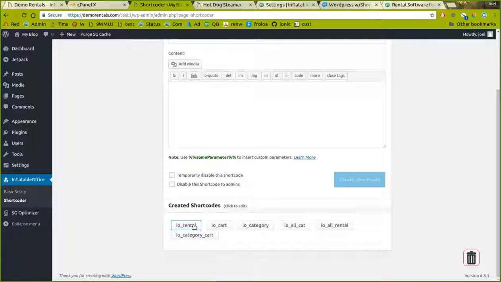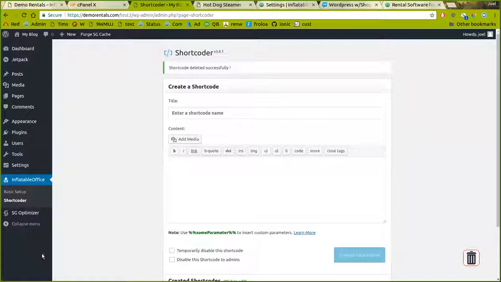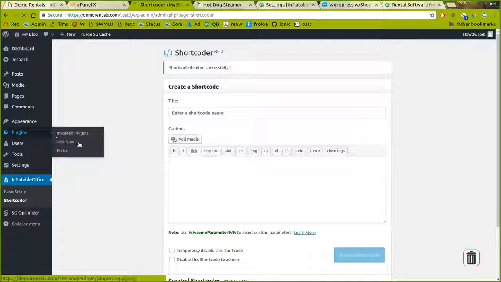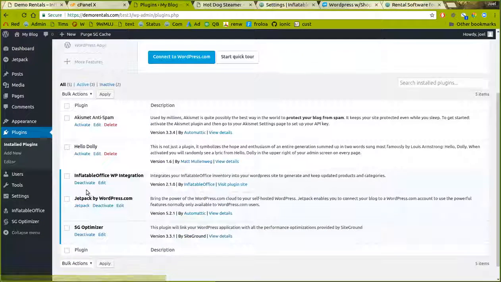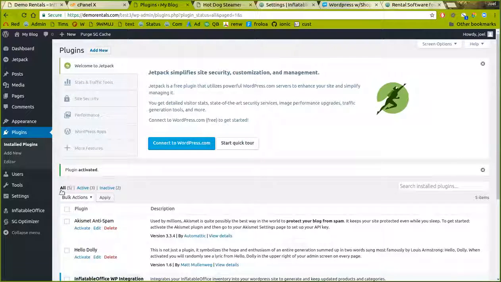So if you royally screw up one of these shortcodes and it's not working anymore and you just want to start over, you can just delete them by dragging them over to the trash can. And then to regenerate it, you just need to reactivate the plugin. So we'll go down and hit deactivate and reactivate, and it'll recreate that one we just deleted.